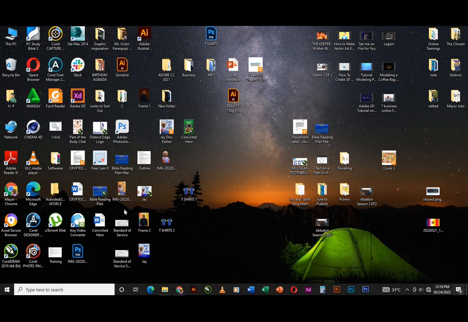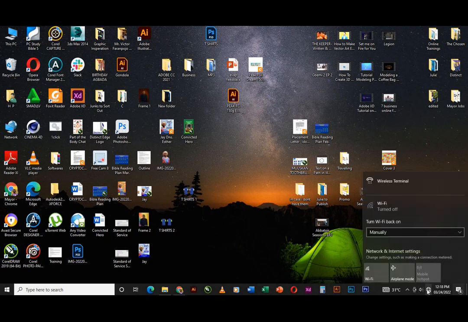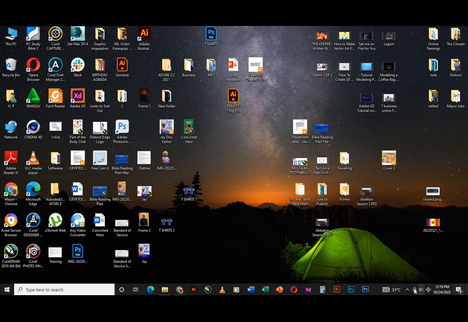And how do you do that? Take for instance, you want to uninstall your Corel Draw. First of all, make sure that all your internet package is turned off. For me, number one, I first go to the internet package here, I turn it to airplane mode so that I can be sure that internet cannot be on there.